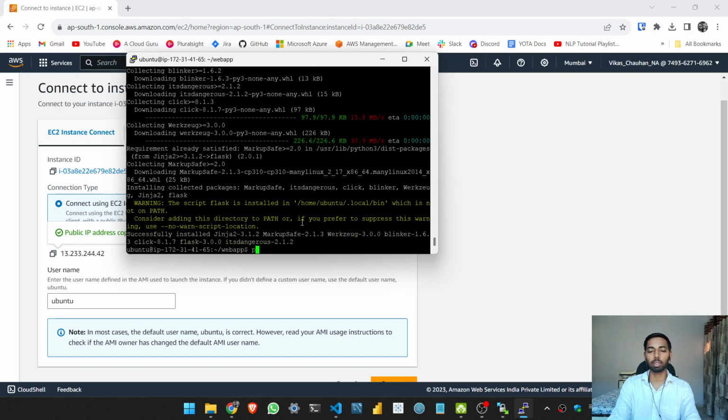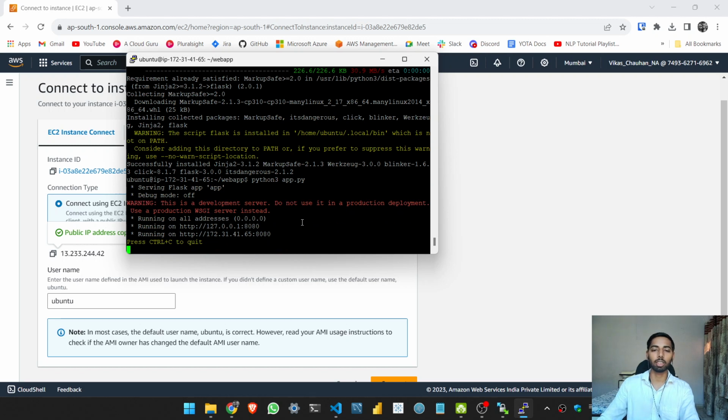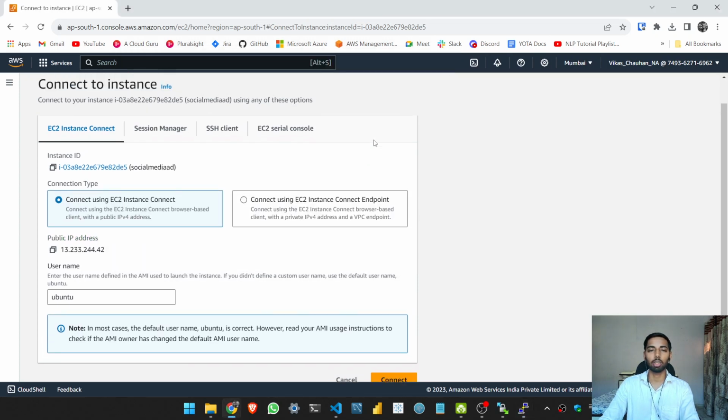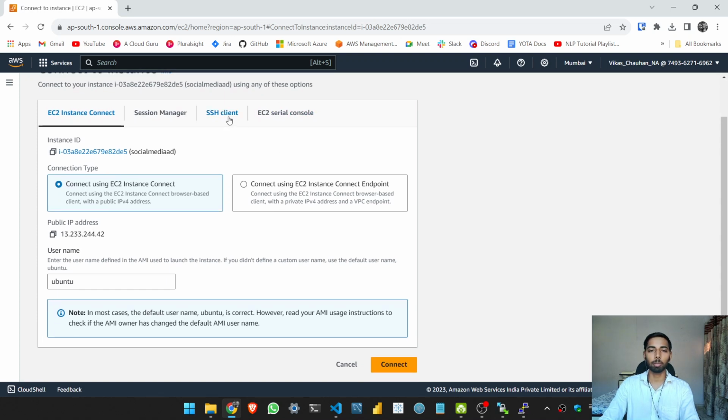So let's try to run our web app. I guess it should run, app.py. Here you can see it is running, and it is running on port 8080. So for checking, or you can say to open our web app, we have to.